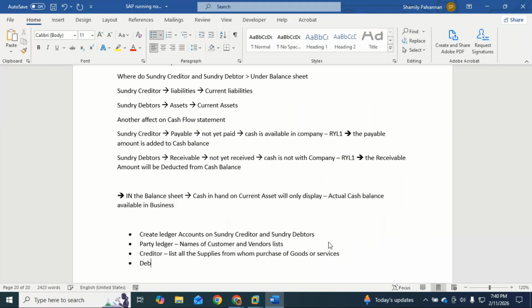Now next one, debtors. Debtors will have a list of all the customers' names. It can be companies also, to whom you make a sale of goods and services.